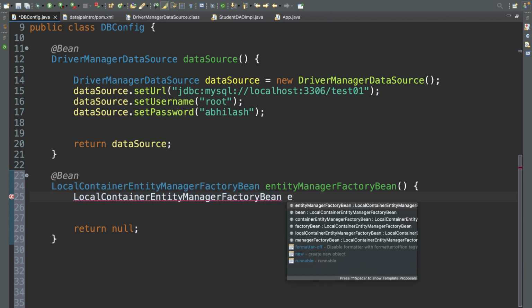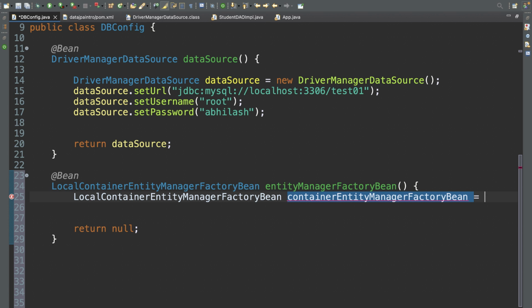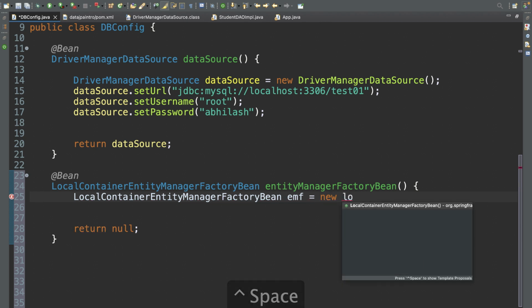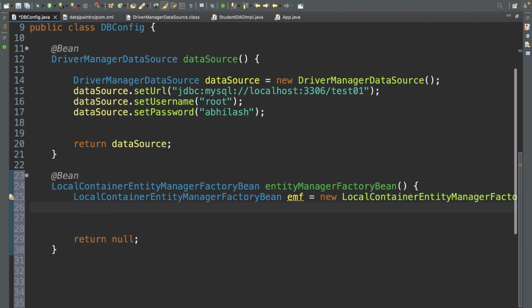Let's say entity manager factory is equal to, one second. Guys, please be on mute. Everyone try to be on mute. Just check if you're not muted.